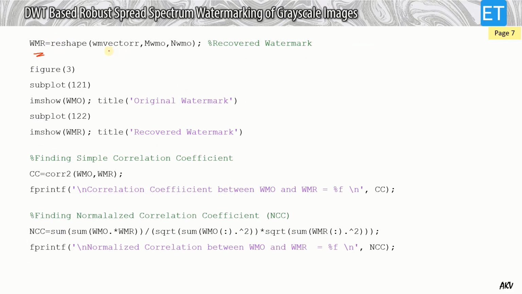So since it is a row vector, it is reshaped to 2D. Okay. So this is our watermark WMR. So here it is plotted, the original watermark as well as the retrieved or recovered watermark. Now with these lines of code, we are finding the correlation between the original and recovered watermark. So with the help of the Matlab inbuilt function corr2, we are computing the simple correlation coefficient.